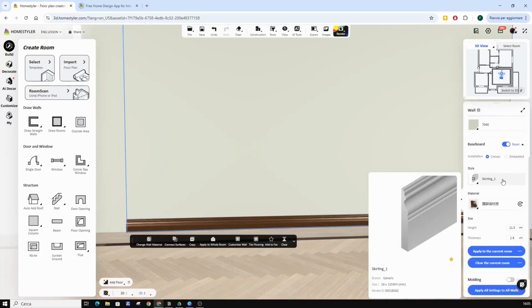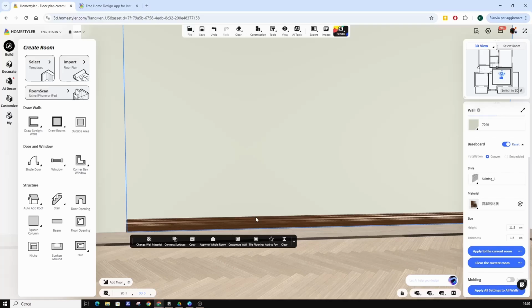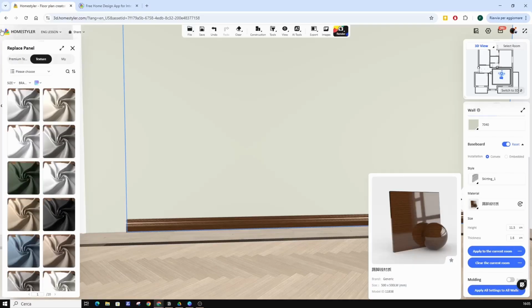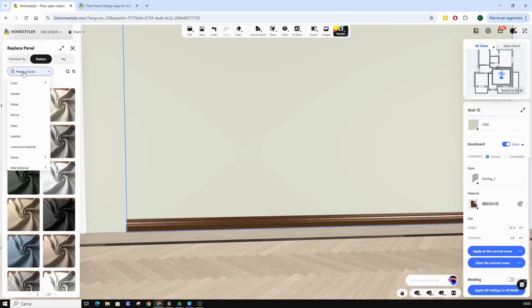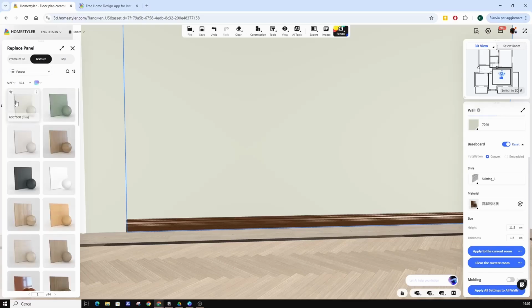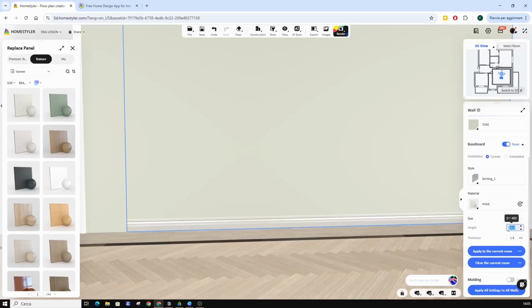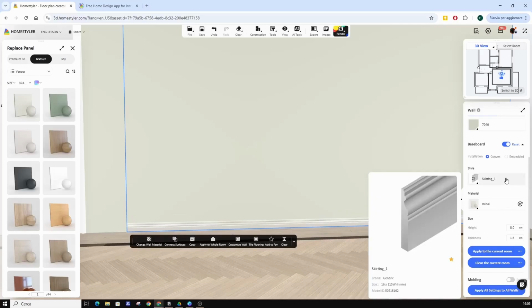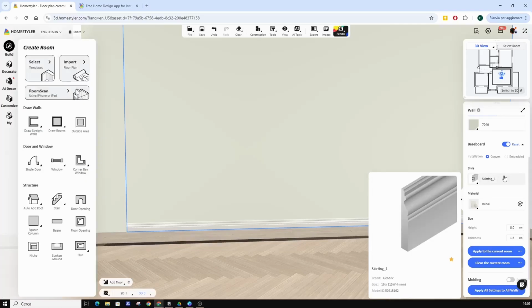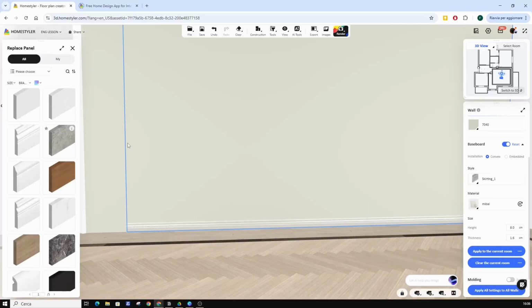We can choose both the style and the material. If we only want to change the material and keep this baseboard model, we click Material and look for the material we want. For example, this one. We can change the size, make it higher or lower. We can also change the model among the ones available. Several models appear. Let's choose a simple one. Now we see this other baseboard model.